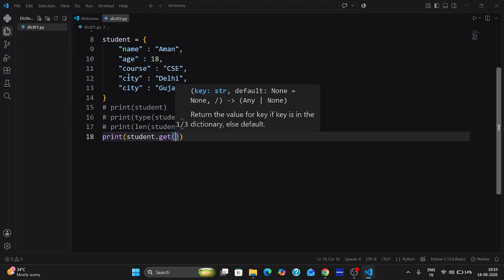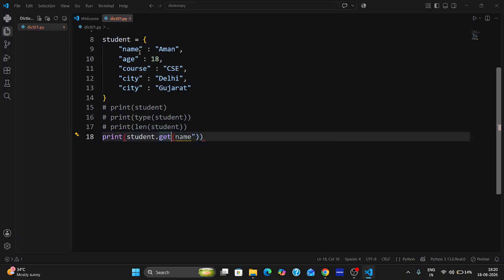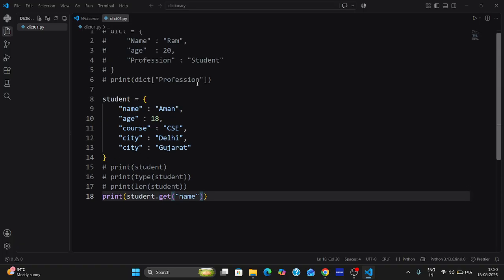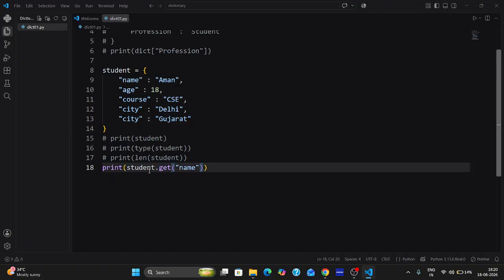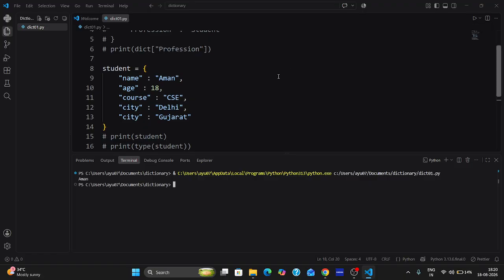Let's say I want to access this frame. What is the syntax for get? This is an alternative, you can check by this also. You have to take the variable name, after that the get method, and then we will print. Our output will be the same as this.